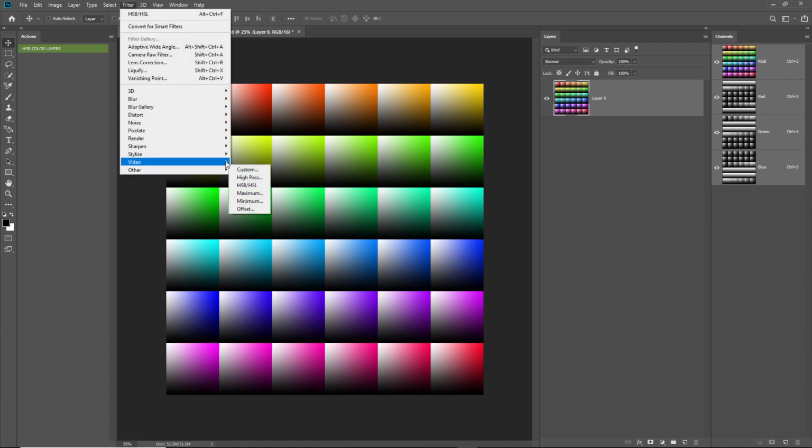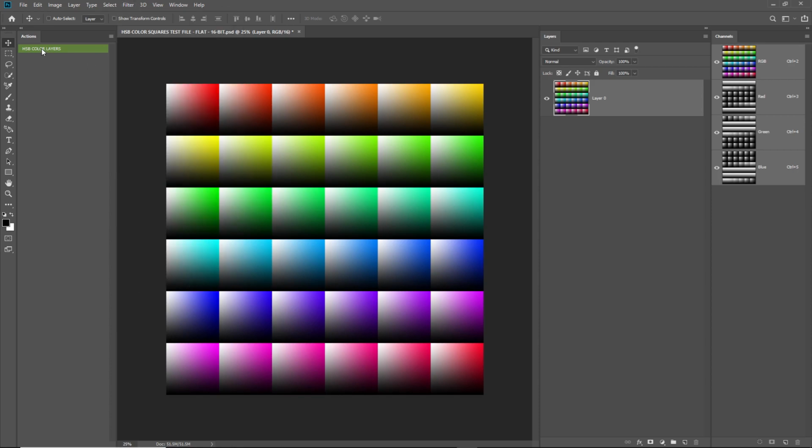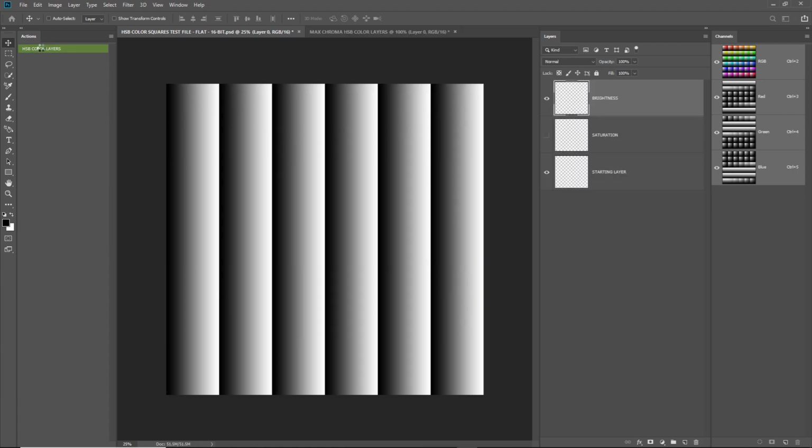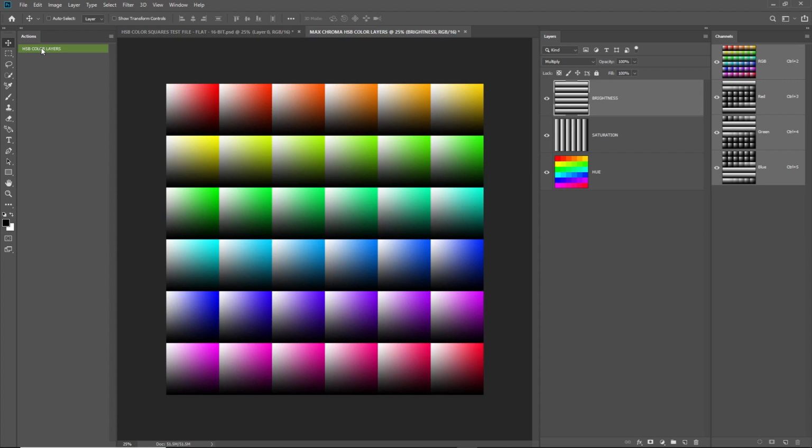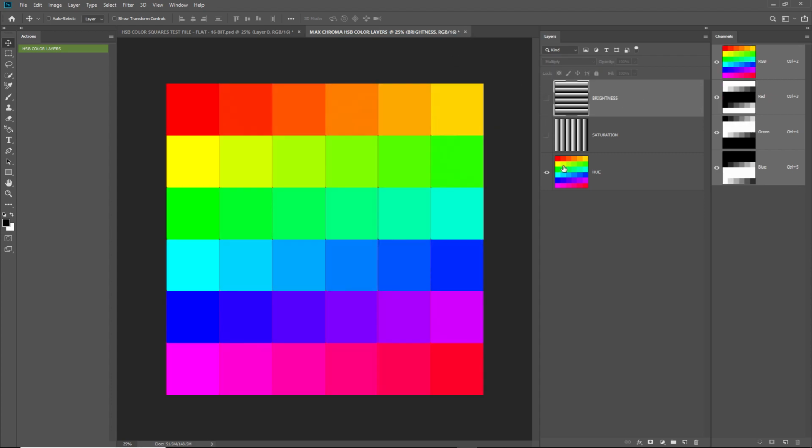using the filter Other, HSB HSL. That's the reason I'm putting this action out for free, because I feel that this should just be built into Photoshop automatically, showing you in color. Now I'm going to click this. It's going to run through those operations and leave us with the hue, the saturation, and the brightness as 3 color layers.